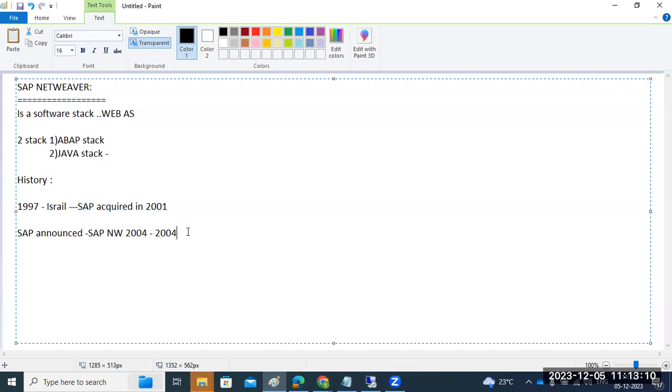Then they renamed it SAP NetWeaver 7.0. After that they started releasing versions into the market: SAP NetWeaver 7.1, then SAP NetWeaver 7.2, which was not a successful version, then SAP NetWeaver 7.3, and 7.3 EHP1, like that they released it.